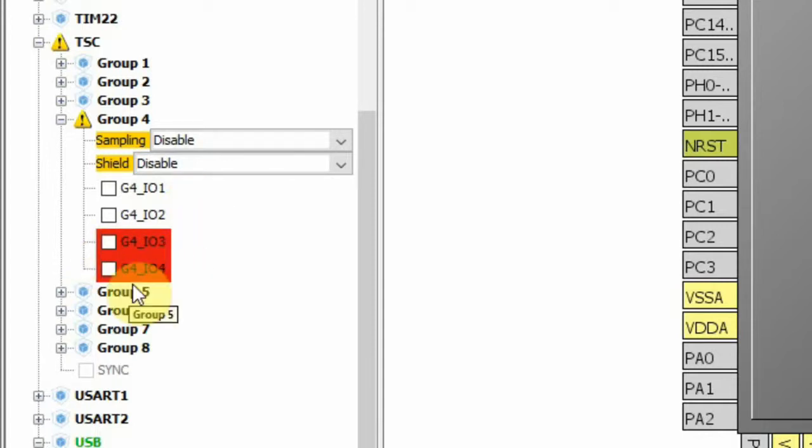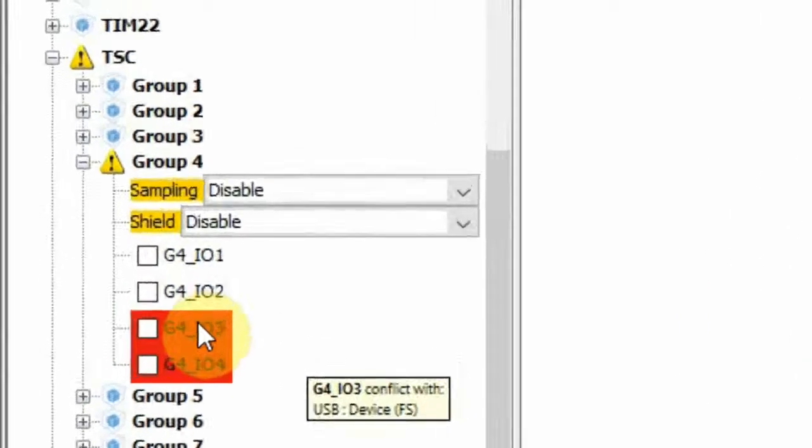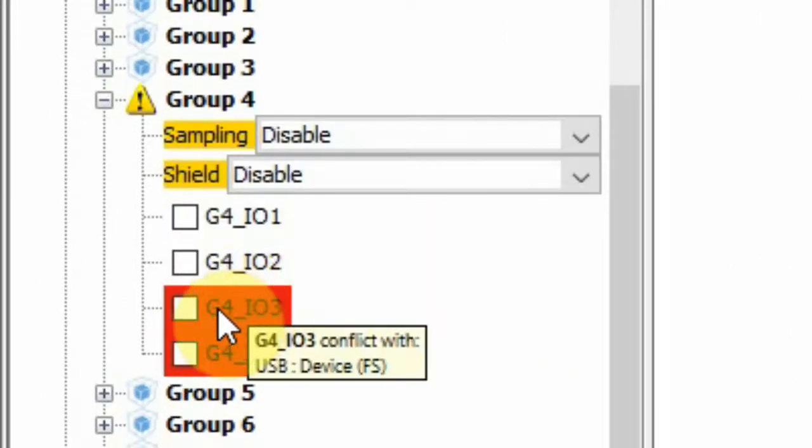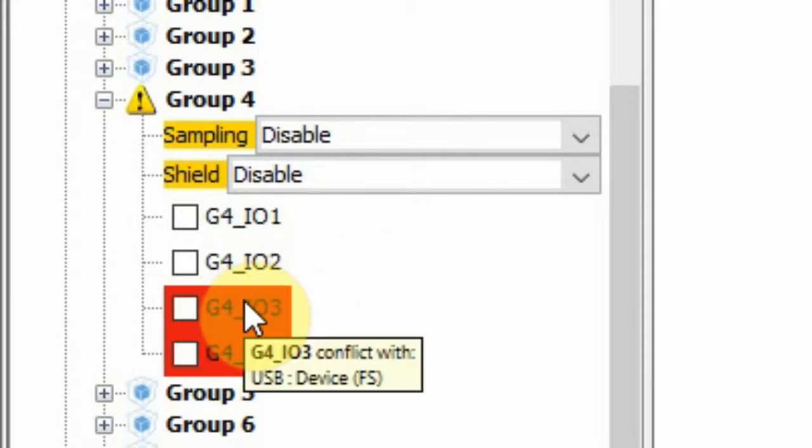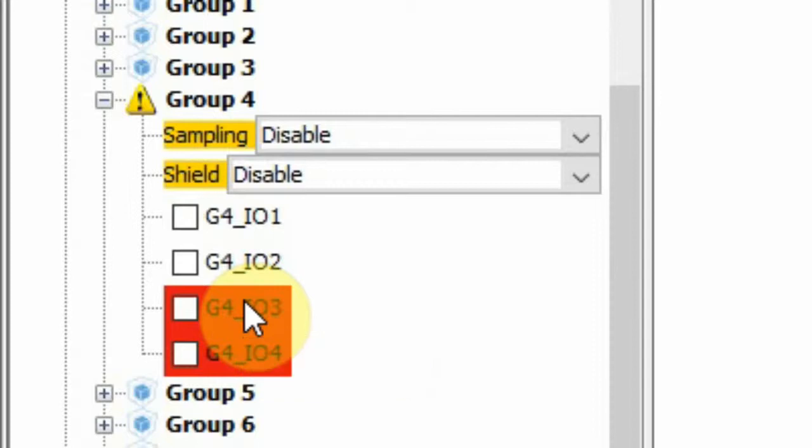The red means that I'm not able to use any of those functions. If we hover the mouse over the red, we can see that CubeMX tells me what the errors are and what pins are in conflict with those pins. We can see that the USB device full speed is in conflict with G4 IO3.